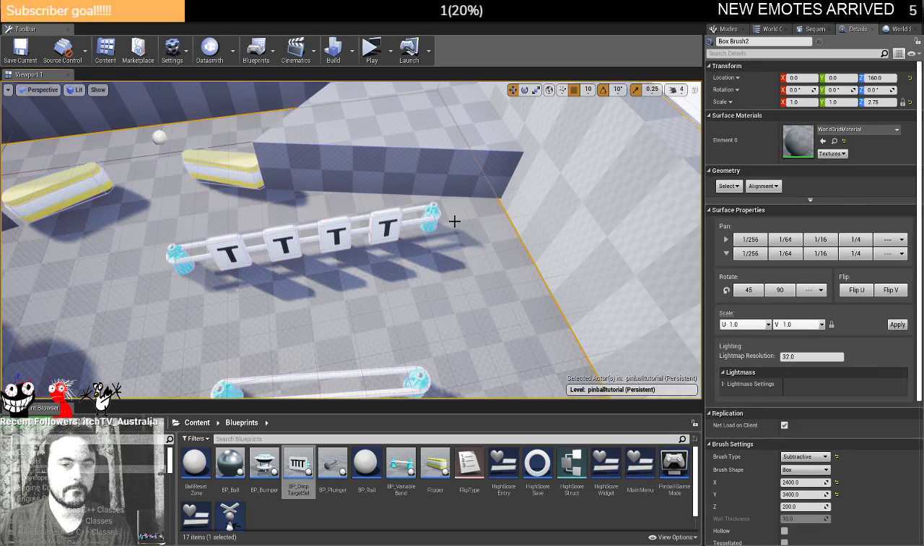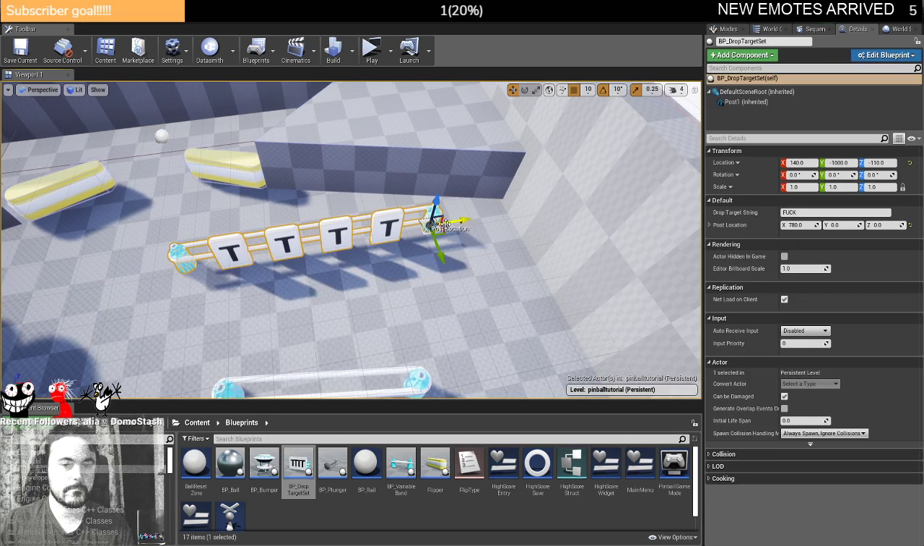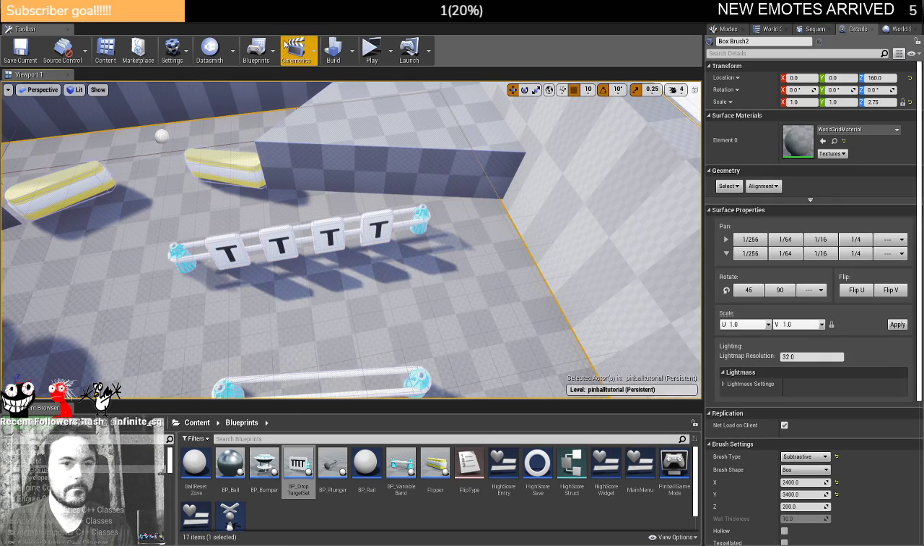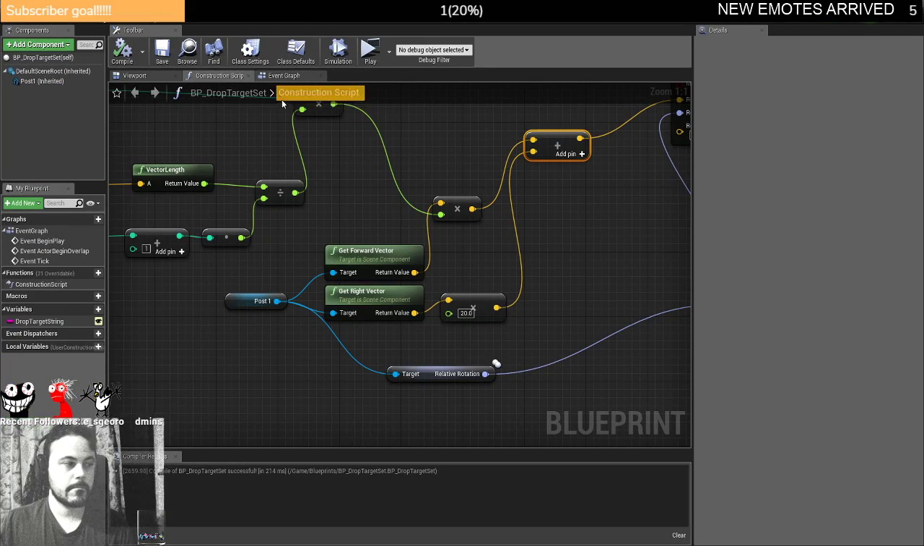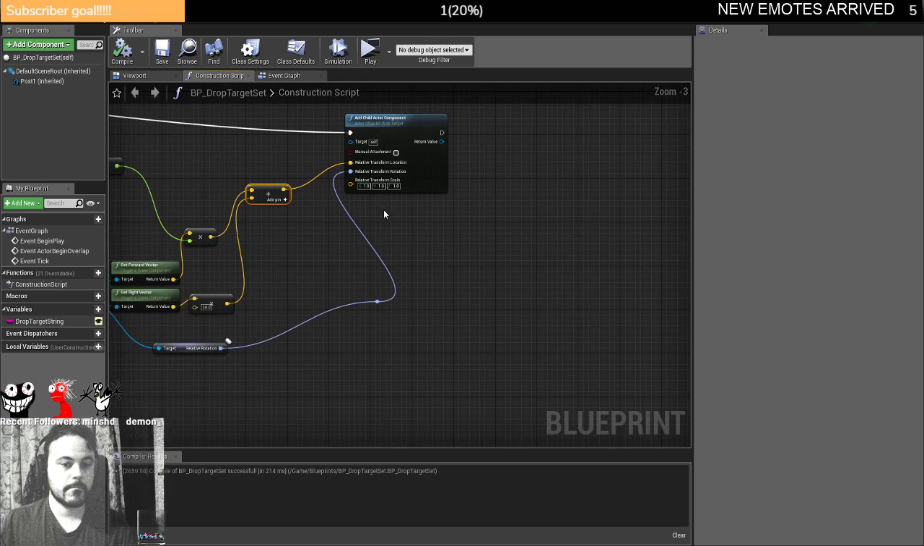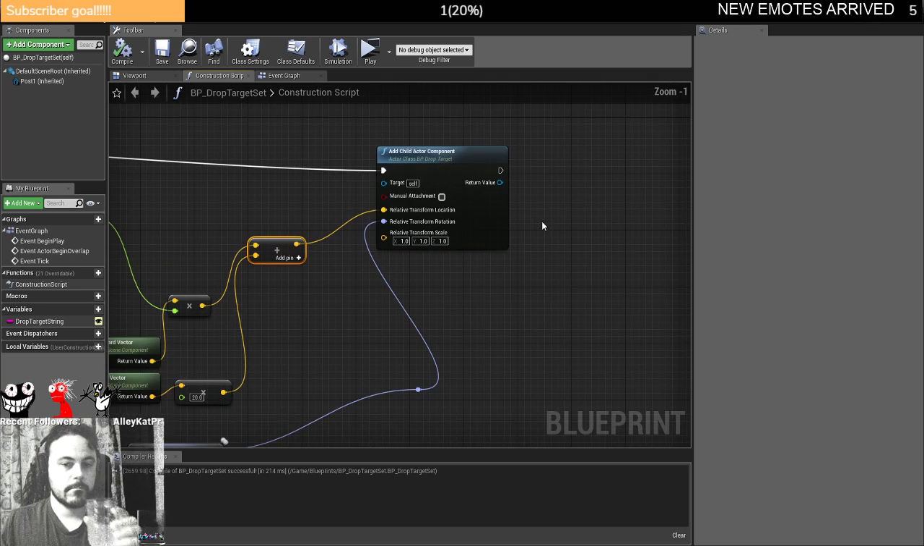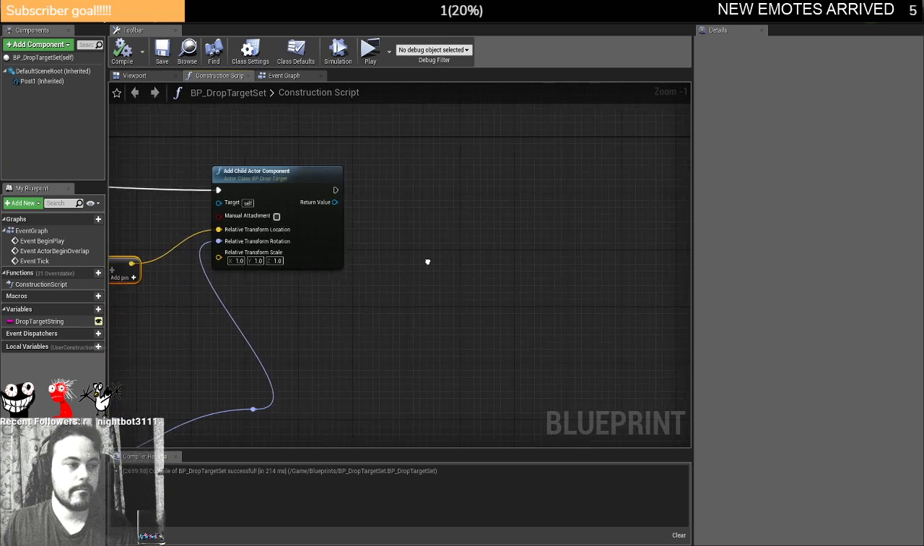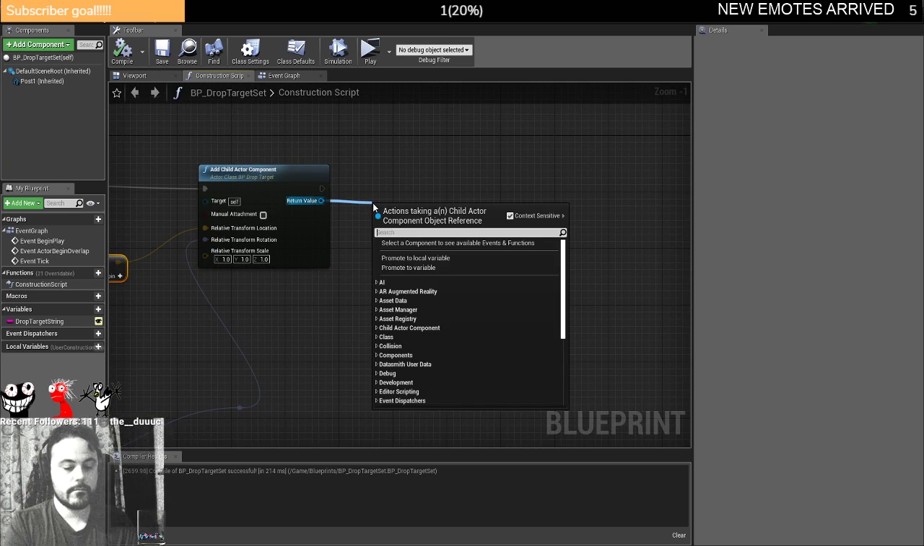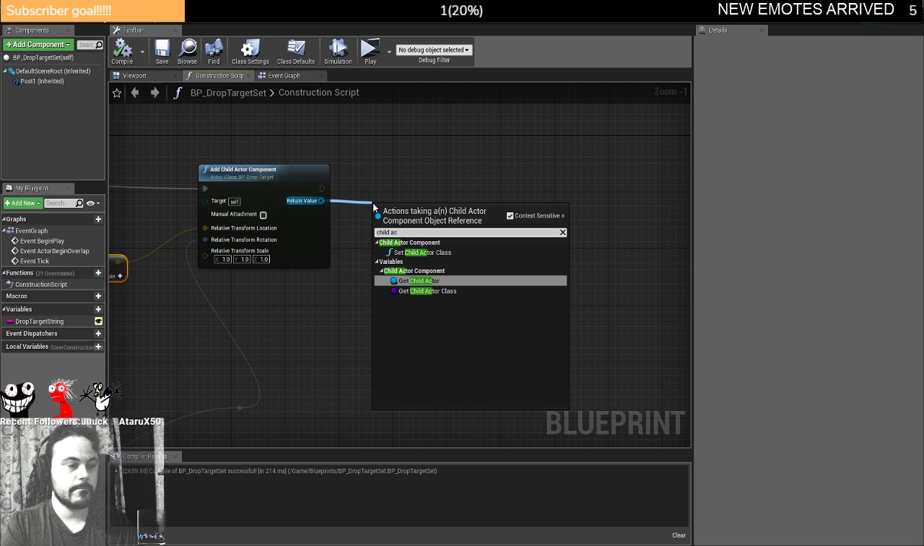So the final part for us to do in setting this up is to go back to our construction script, and after we add them, we now get this. Now, most people would expect this to return an actor reference, but it actually gives me a component reference, because remember these are actually components in here. So what I need to do is drag off of that and type in child actor, and you'll see that we now have the ability to get access to the child actor.